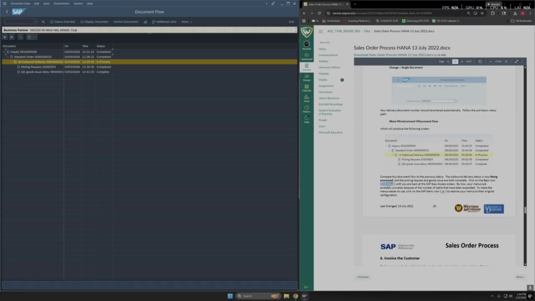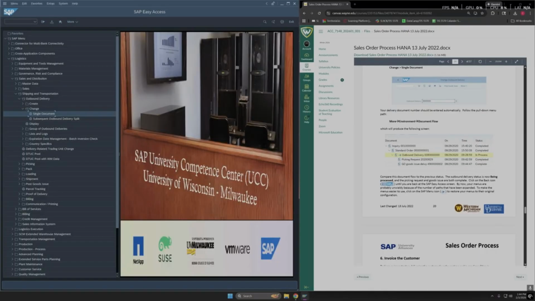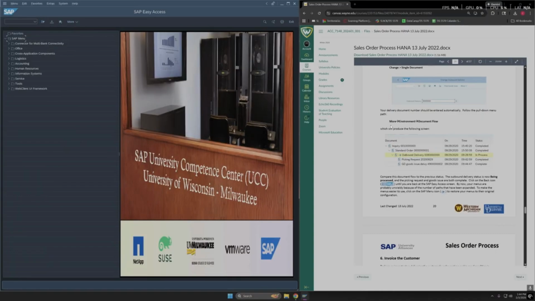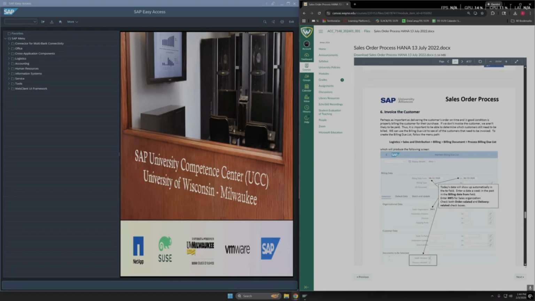So we're going to click on the back icon until you're back at the SAP Easy Access screen. So click it once, again, until we're back to this screen, and then we're going to click on the SAP menu. Then once you do that, for step 6, we're going to invoice the customer.